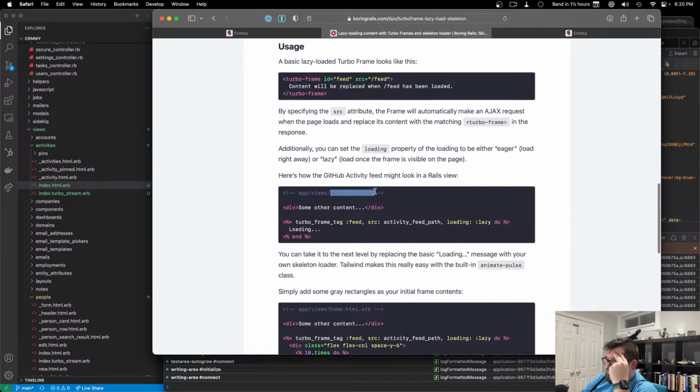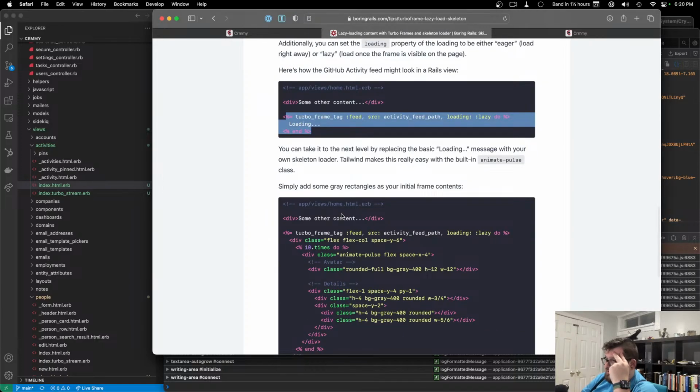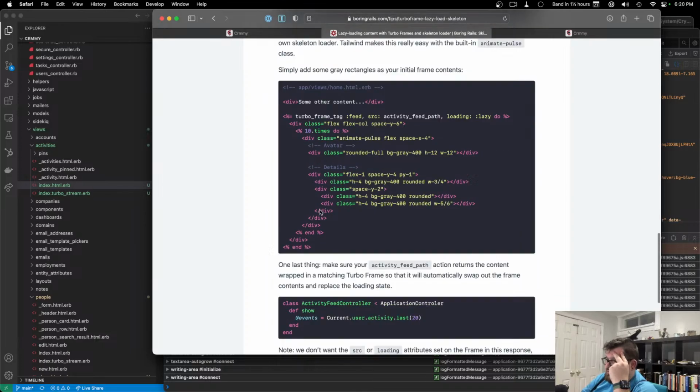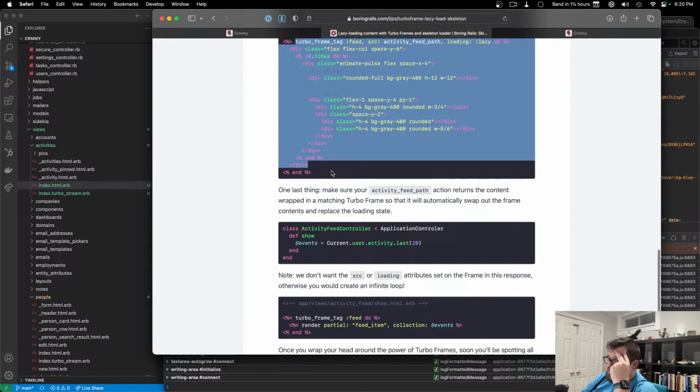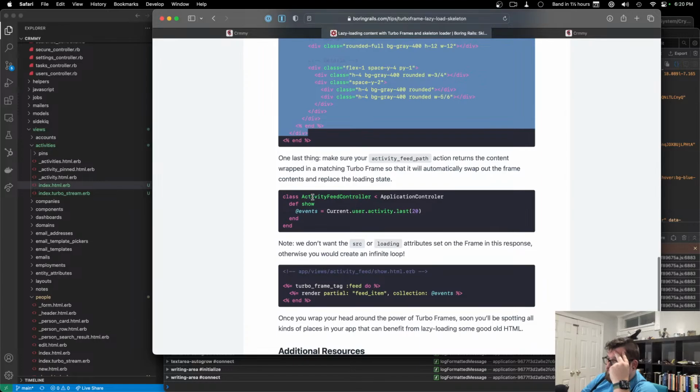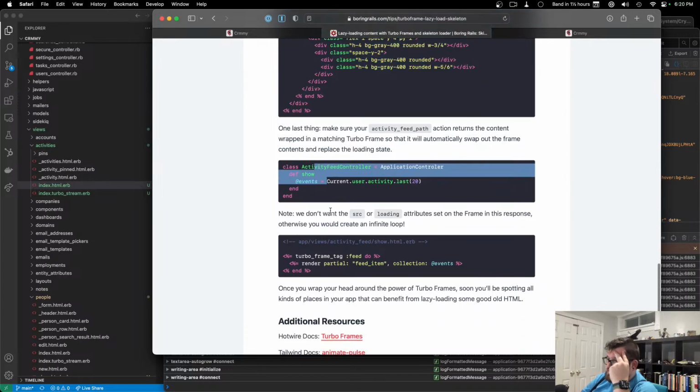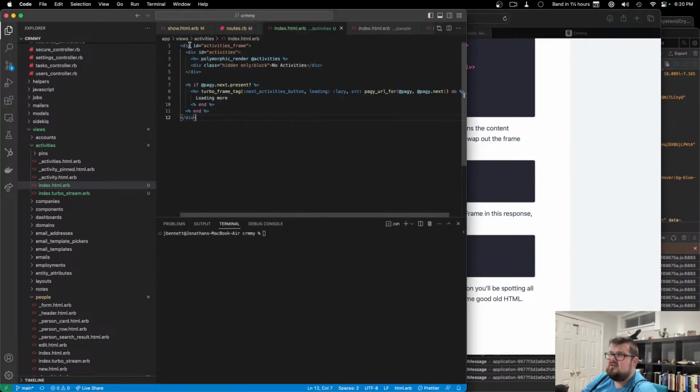Okay, so on home, so this would be on our people's. We have some other stuff. We have our turbo frame tag feed. And then this is doing a skeleton loader. Over here on the activity feed controller, it's going to get the stuff. Do I need to throw it into a feed, a turbo frame? Is that all it is? That might be all it is.